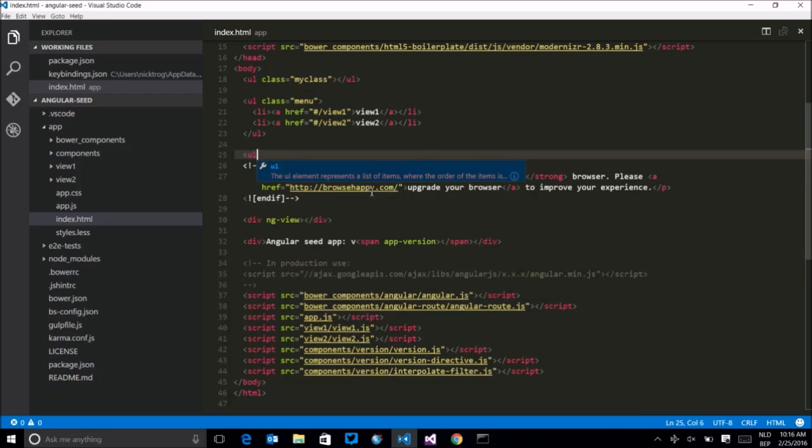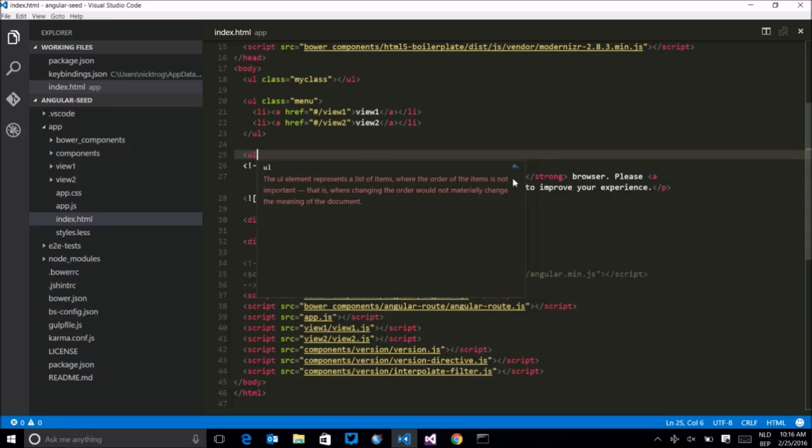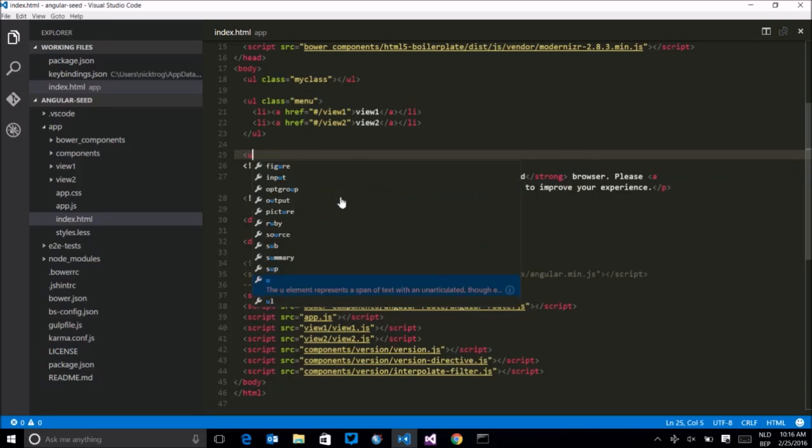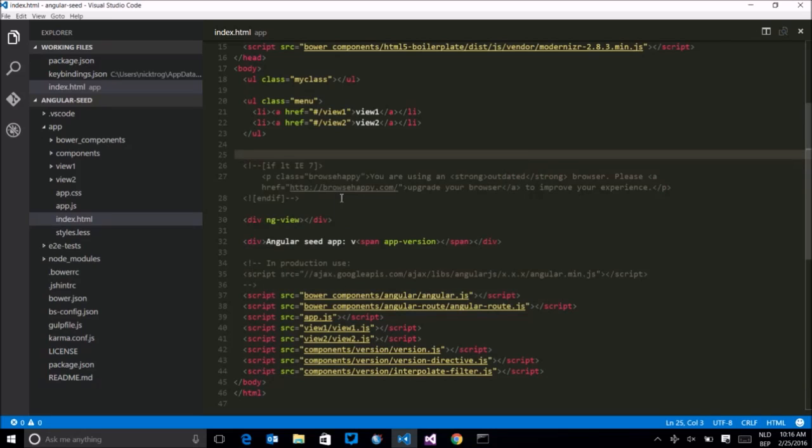We can have a named list, and you'll also see that we give you IntelliSense. We also give you some additional information. If you're new to HTML and you don't know what UL is, it will actually give you some information for you to know what it is. So it's really helpful in getting you started. So some basic IntelliSense inside of an HTML file.